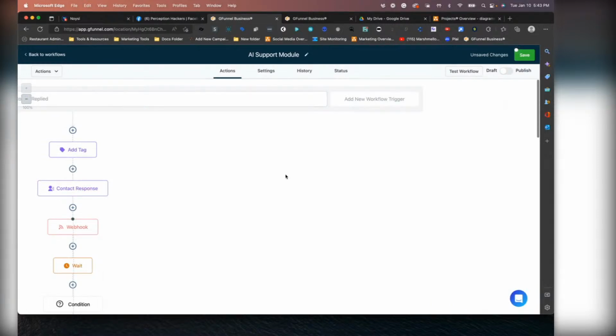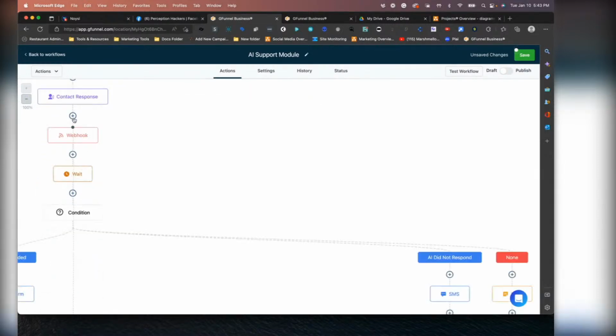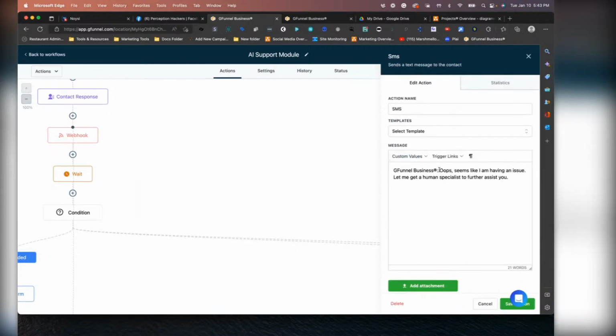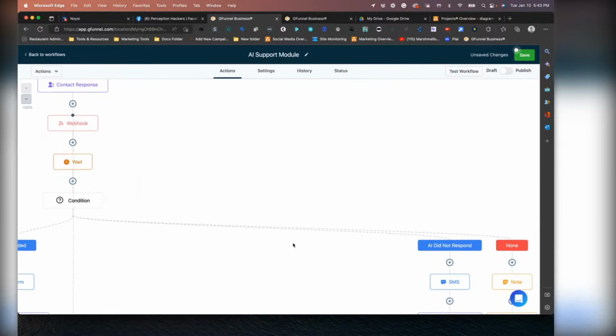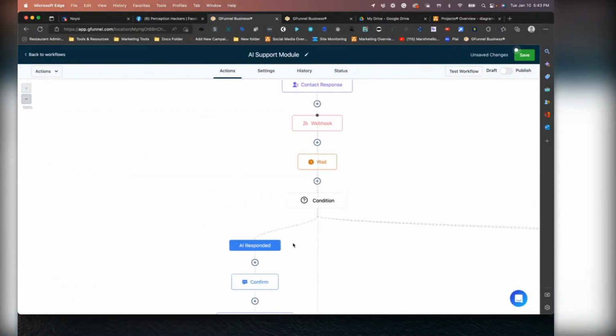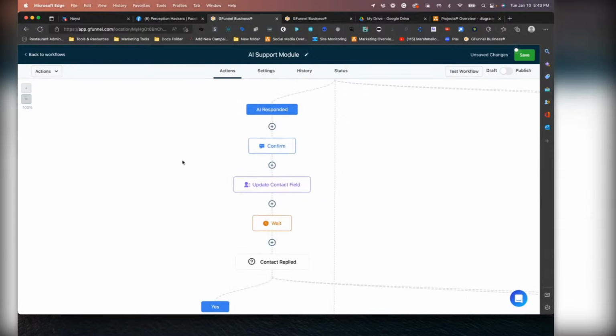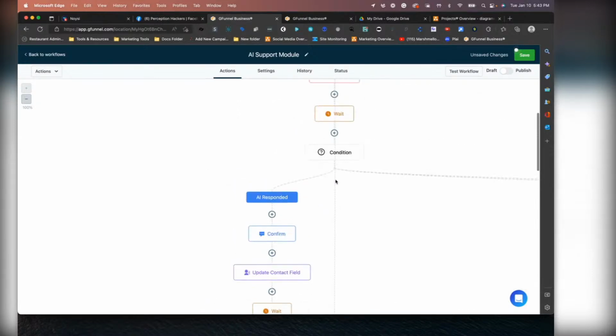And that's just the response. That's just if the AI freaks out, now it'll say, oops, it looks like we have an issue. Let me get a human specialist to further assist you. That's just if the AI is having an issue, we want to make sure that there's somebody there that can back it out. Okay. Coming back here, I'll show you how this works, how it's structured.